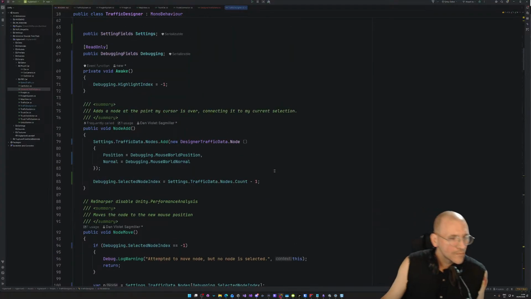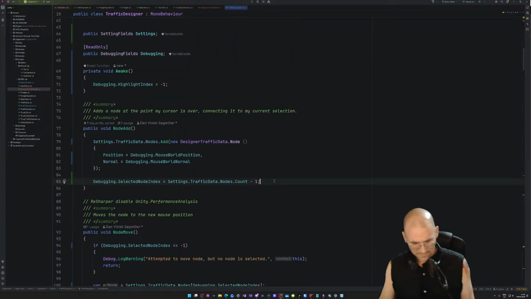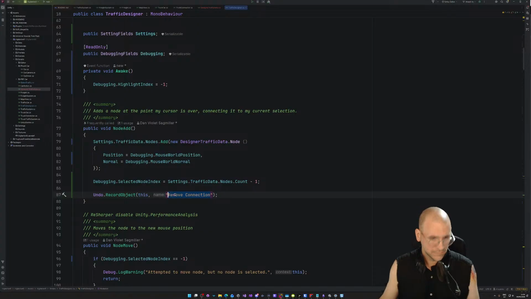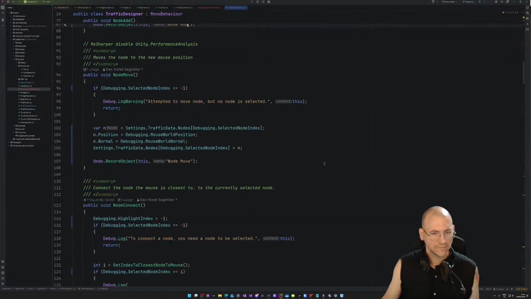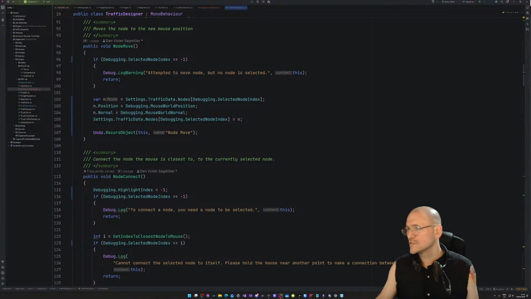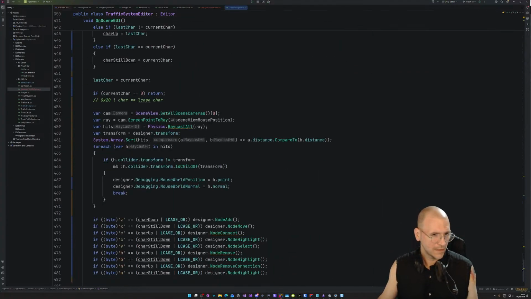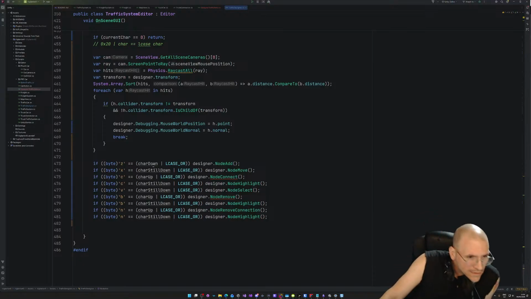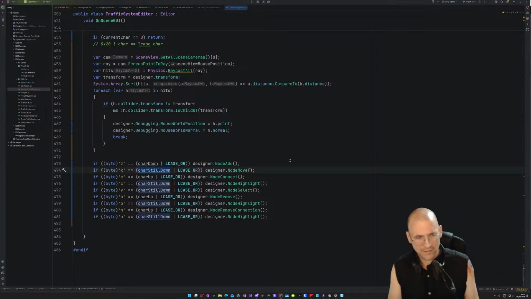Node add, yeah, definitely. Node add. Now let's go back down to the bottom. And over here, when we do node add, node move is what I want. That's character still down. I want to change it to just character up.